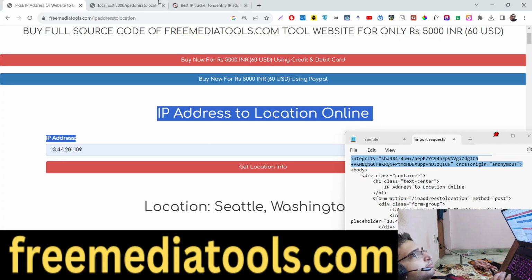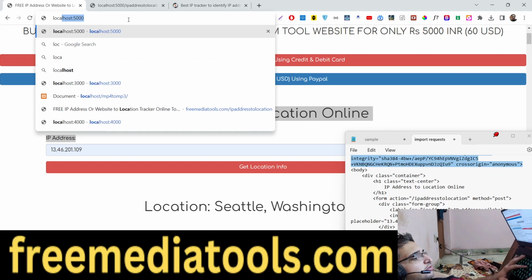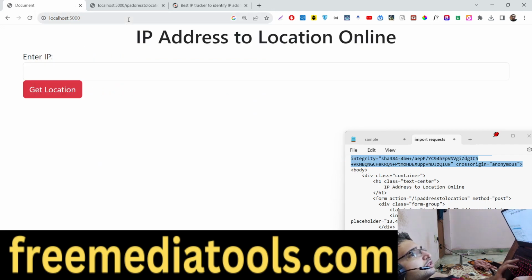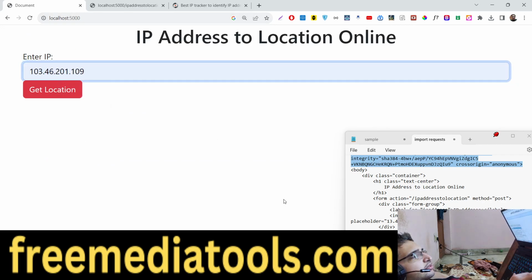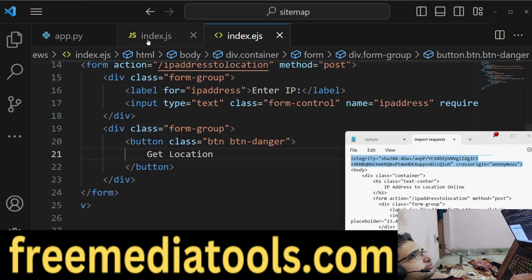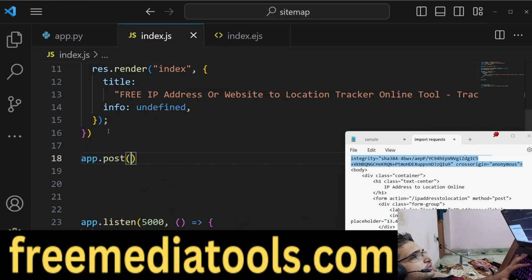So if you basically go to localhost 5000, you will see the interface. You can see here, this is the interface, guys, and here you will enter your IP address. Now we need to make this post request. So inside the post request, IP address, location.